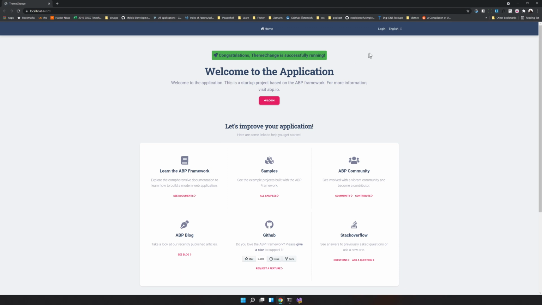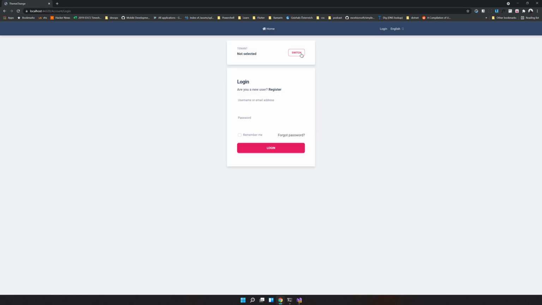Okay, you can see the theme has changed. It's not the default theme anymore. You can come and click login, switch. So everything works. You don't have to worry about it. Perfect. Now it's time to change the account layout.